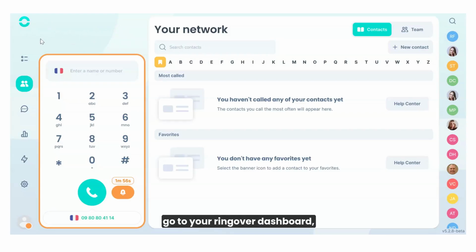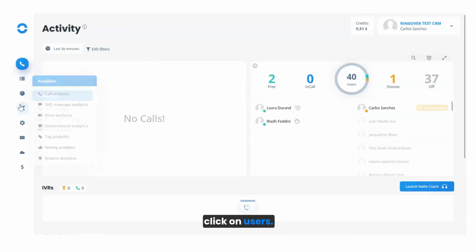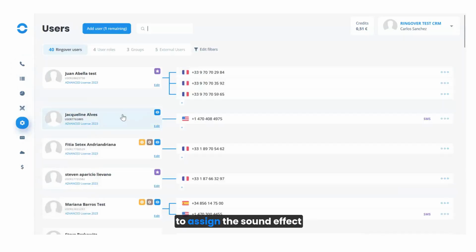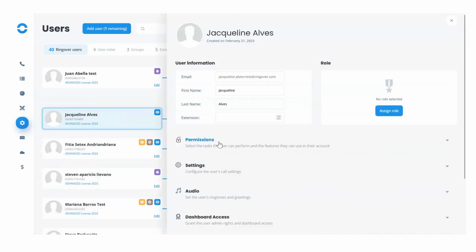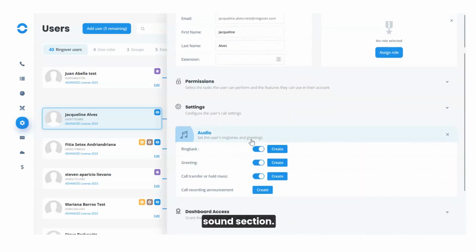To do that, go to your Ringover dashboard. Go to Settings and click on Users. Choose the user you would like to assign the sound effect to. Scroll down to the sound section.